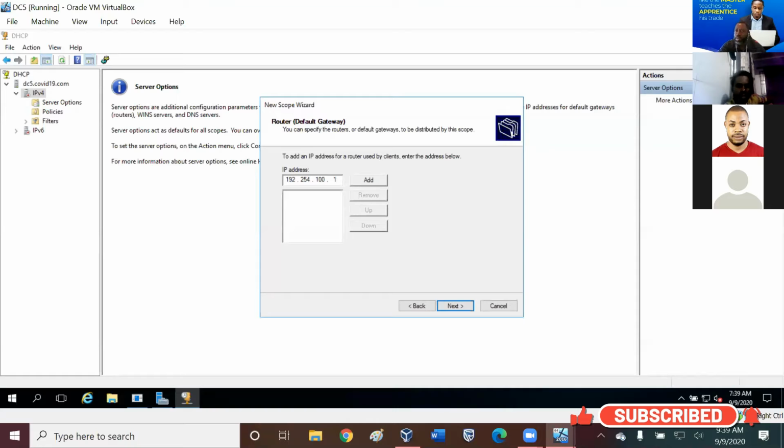192.254.100.1. But I did not reserve this one. This one will be dynamically assigned. I didn't reserve it. So it has to be something that I reserved, 10. Oh yes, we did 10 to 20. 10 to 20. Yes.